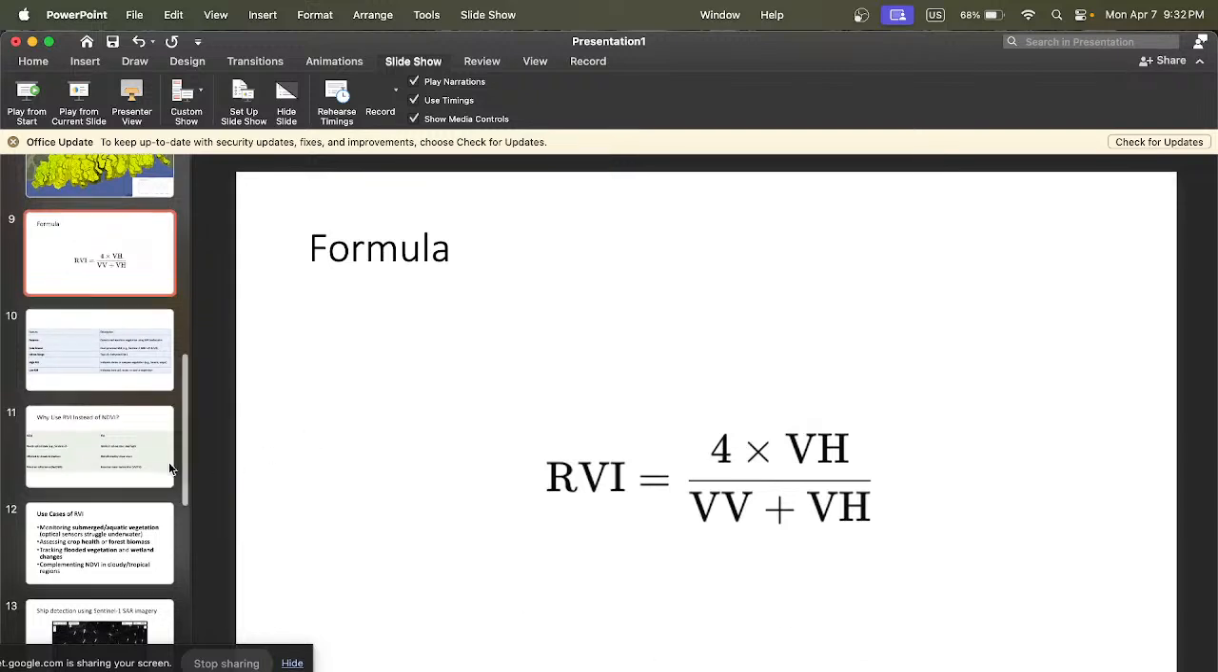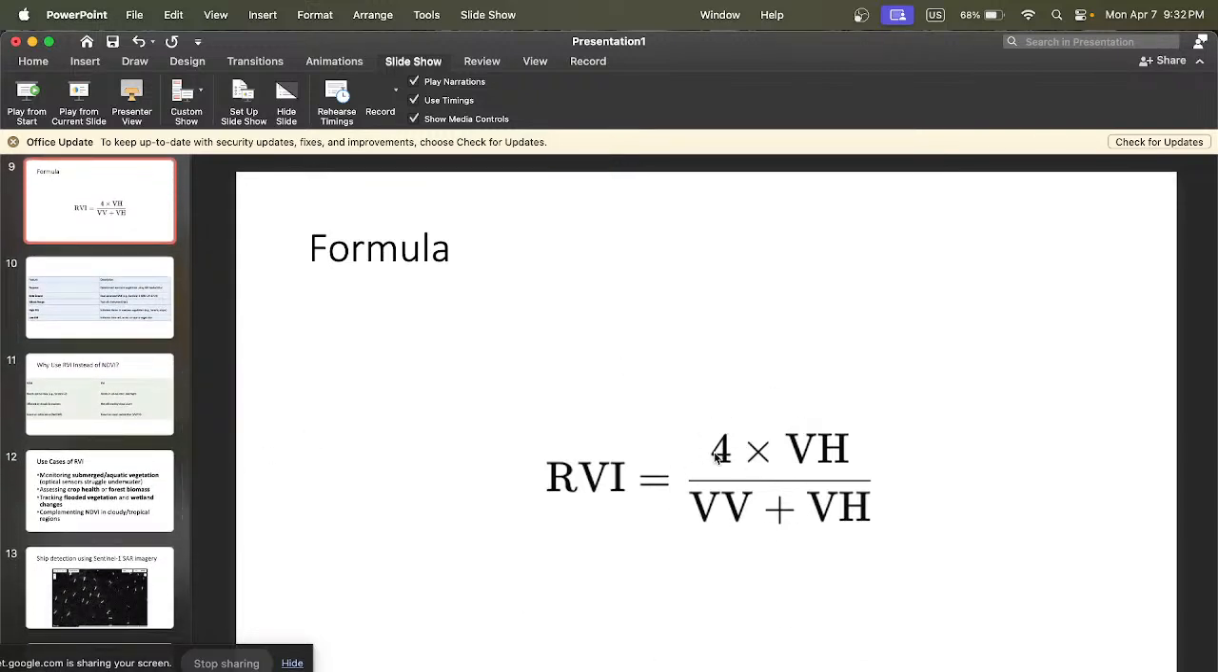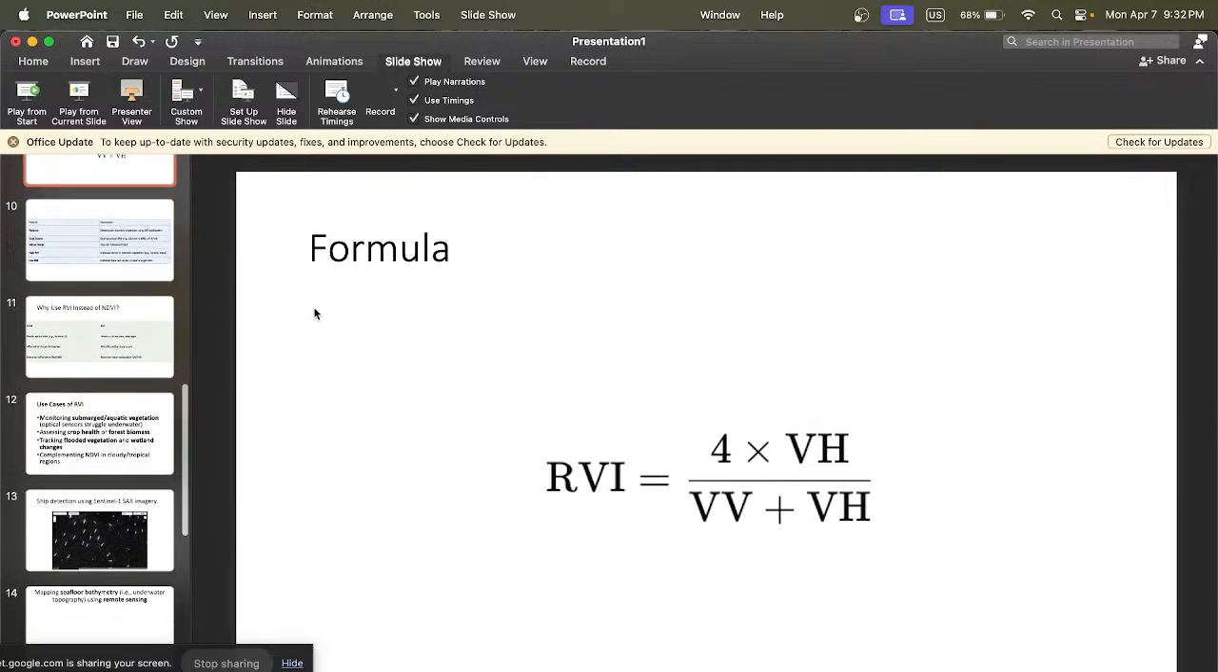Okay, so this is one way we discussed. RVI is called the radar vegetation index. We can easily apply it where we find a lot of cloudy region, and we can easily get a better vegetation map or vegetation analysis. Okay, so let's go to the next topic.